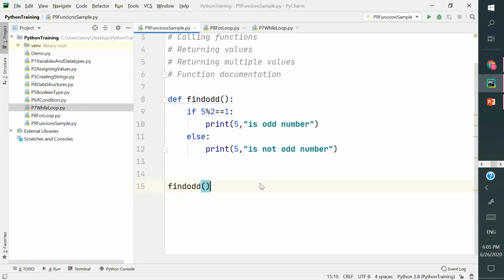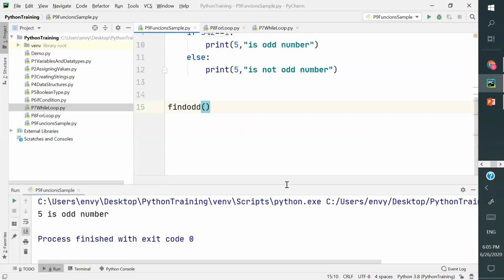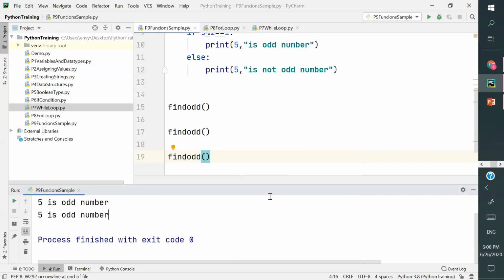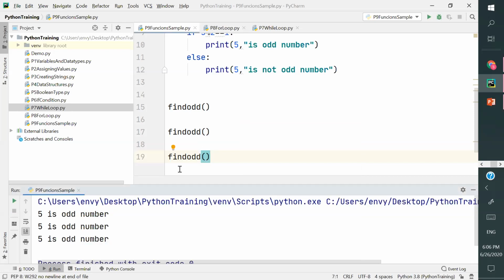So now I'm executing it. However many times you execute, those many times it gets executed. So you can call it wherever you want. This is the advantage of a function. I'm reusing the code I have written. I called it 3 times, so it printed 5 is an odd number three times.